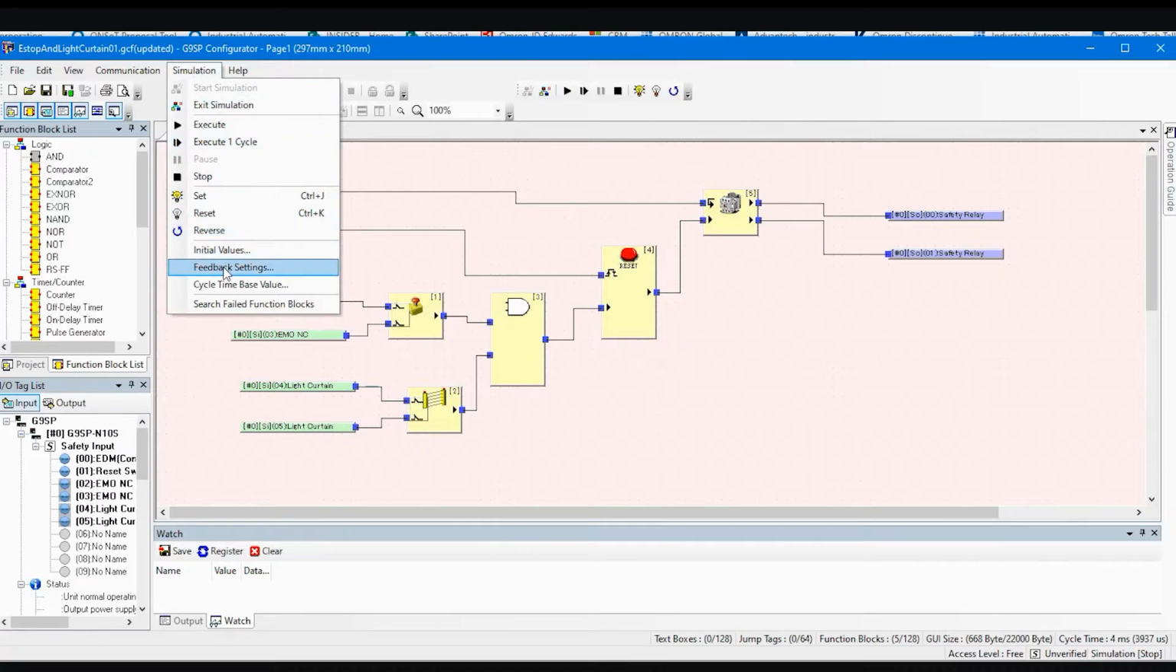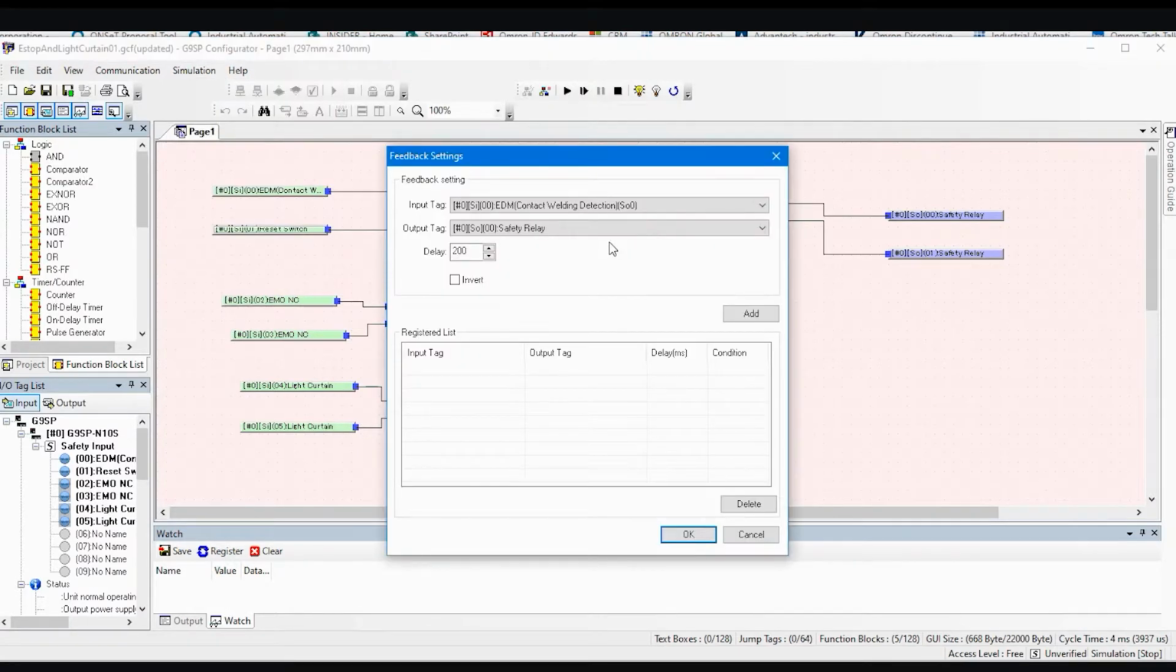and set the feedback settings by clicking on it right here. The input tag I want to add to the feedback settings is this contact, the EDM contacts, and the output I want to tie that to is the safety relay. So what that means is when the safety relay operates, the auxiliary contacts will operate automatically, just like they would in the real world. Only I know from experience playing with this that I need to invert it so that it changes. When the safety relay is on, the contacts will be off. When the safety relay is off, the contacts will be on. Then I just add that to the list.